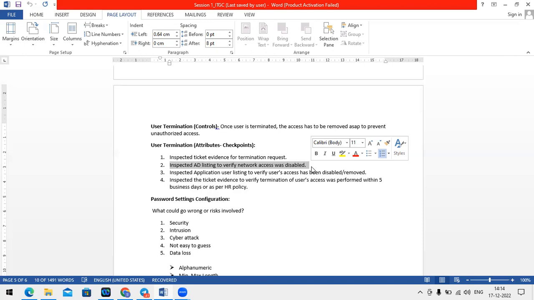So did he access any financial applications? Did he post any financial statements or financial transactions? All these things we will discuss during the exception handling process. So this is about user access termination or user access deprovisioning.